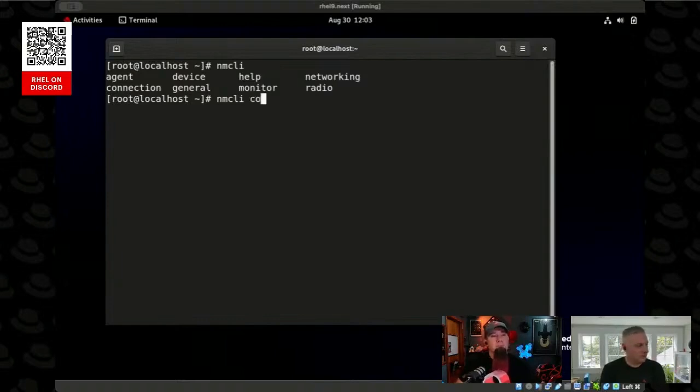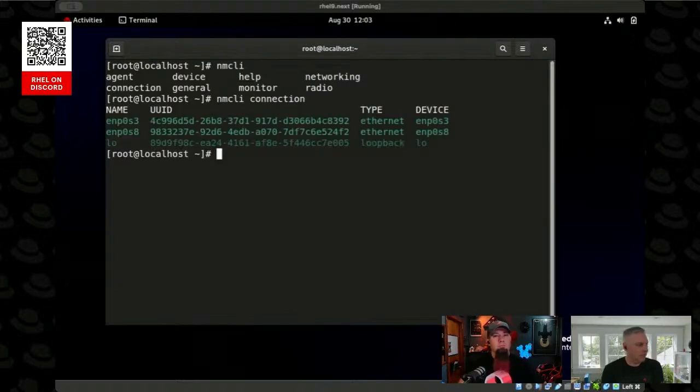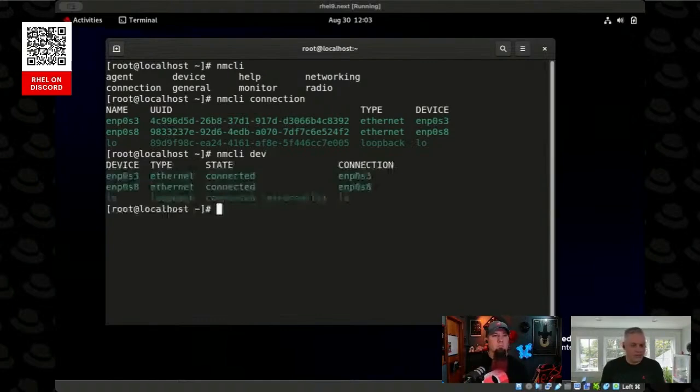So I could do things like look at the connection that I have on the machine. We can see that this machine has three interfaces, two Ethernet interfaces and one loopback. We can also do an NMCLI dev. It'll show me the devices that are connected to the machine. So in the event that I didn't have an activated device, but it was present on the machine, we could see it here in the list of devices, but it wouldn't necessarily be reflected over in the connections.